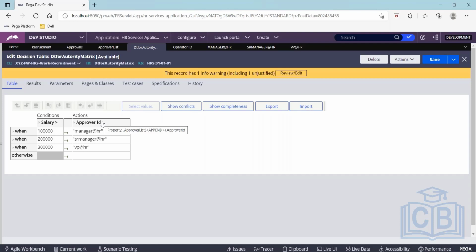It will be VP at HR. No, just one. It will be manager at HR first. Then it will be senior manager at HR, and then VP at HR. But this condition is not satisfied, no? My 2,50,000 is not greater than 3 lakhs. Right, it is 2,50,000. Then it will first be manager at HR, and then senior manager at HR.